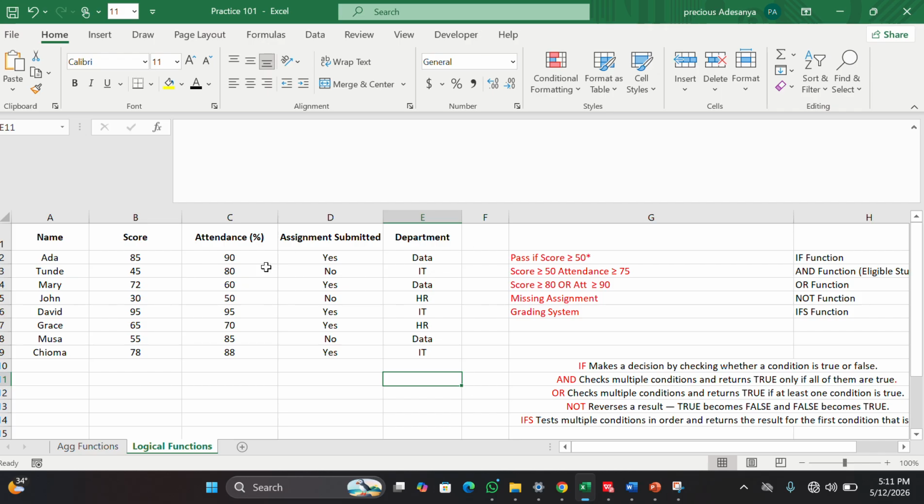That means if this score is greater than or equal to 50, it should return pass. If it's not up to 50, it should return fail. So it's checking it: if it's true, return pass; if it's false, return fail. That's one interesting thing about the IF command. So let me just write P and F.